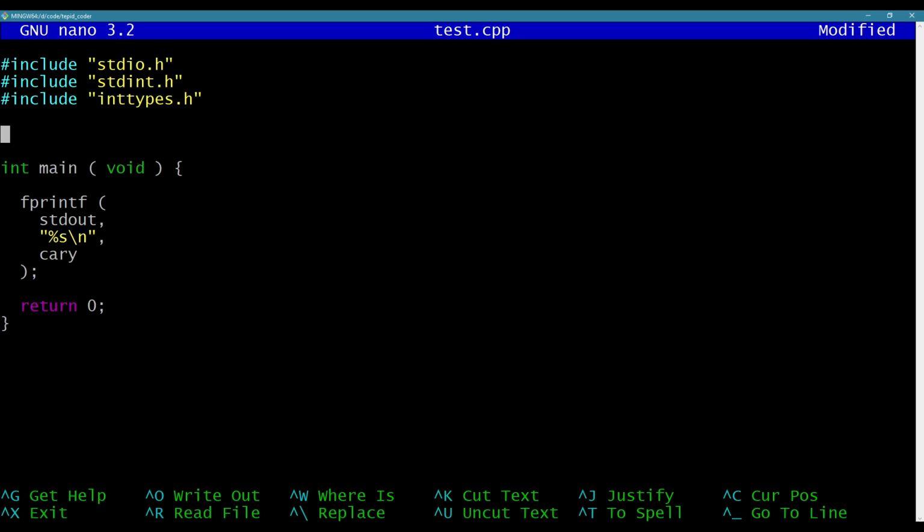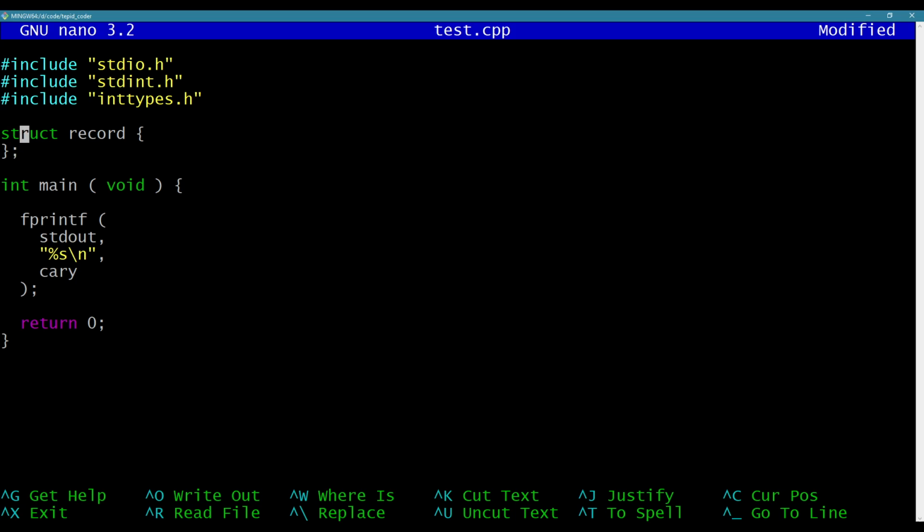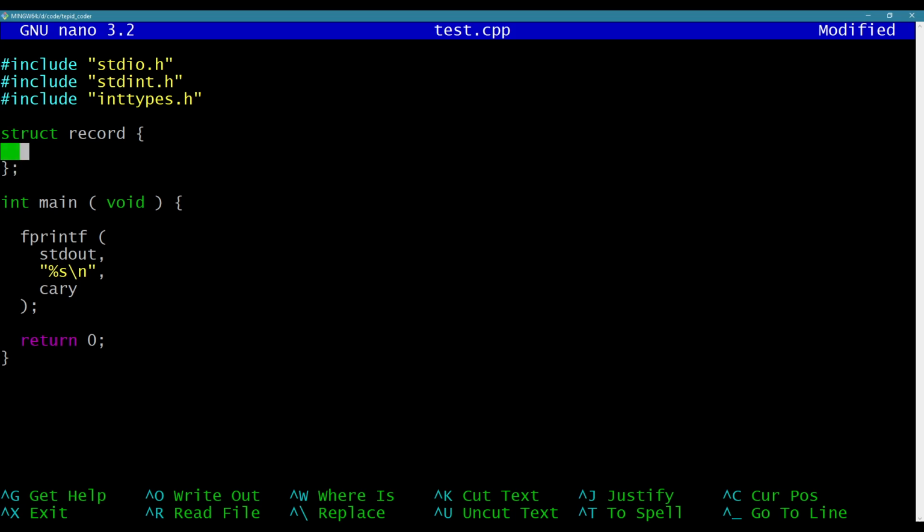If you want to have a bunch of related data stored in one variable, that's when you would collect the data into a structure. The way you do that is you say struct, define a structure, and give it a name. I'm going to say, how about record? This is going to be some kind of record like in a database. Let's say it's got some address, a phone number, and a person's name.